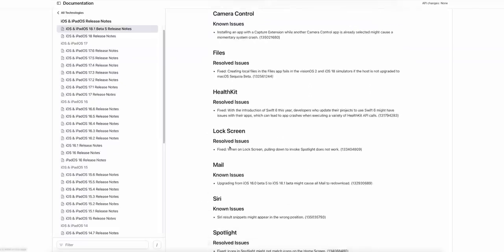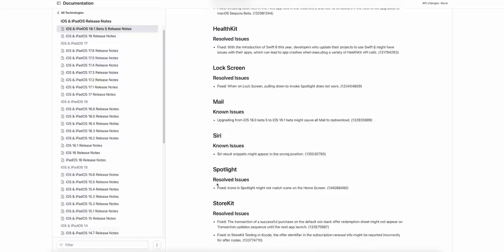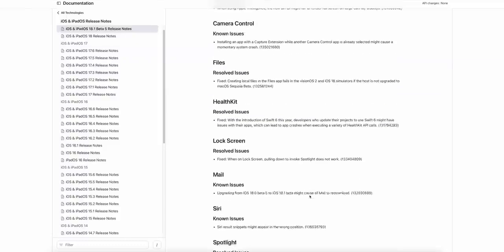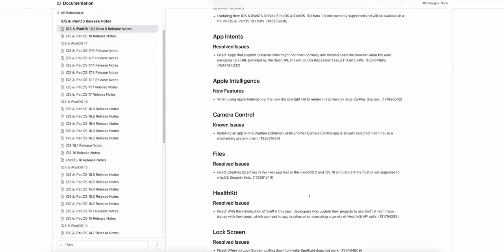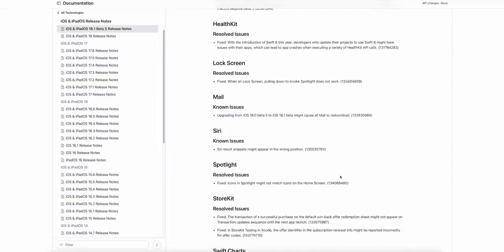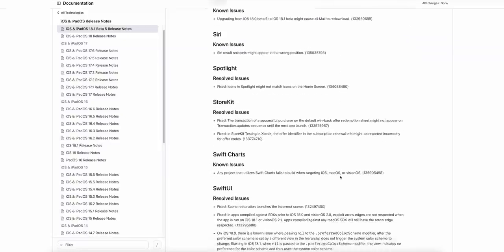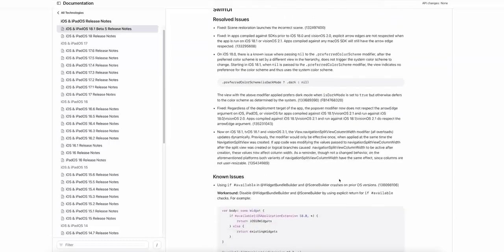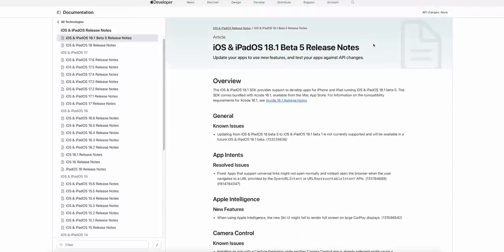However, we do have a couple of resolved issues as well. On the lock screen, pulling down to invoke Spotlight did not work before. That has been fixed. Also in Spotlight, the glyph icons will now match the icons on the home screen. And there are a few other resolved issues and some known issues as well, like the mail issue is still there. When upgrading from 18.0 beta 5 to 18.1, it'll cause all mail to be re-downloaded. So just typical beta things, really.